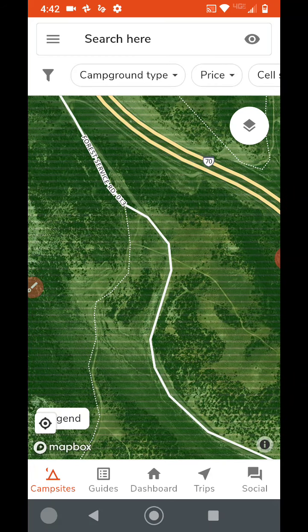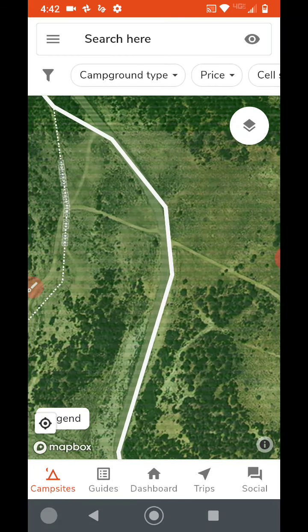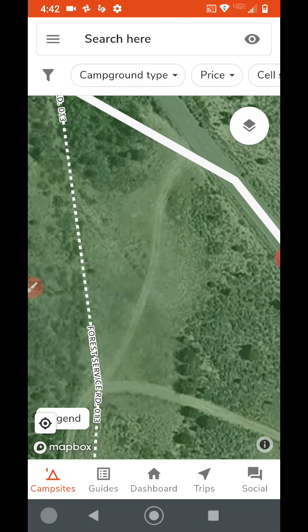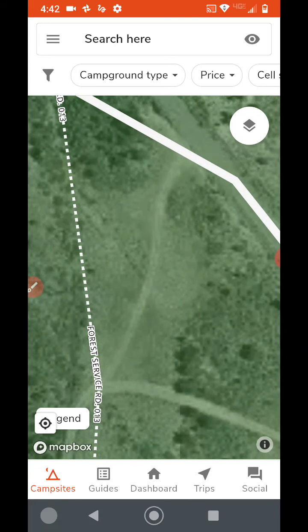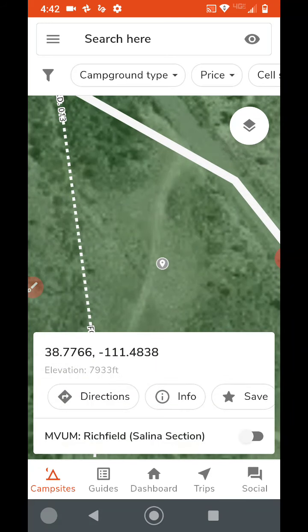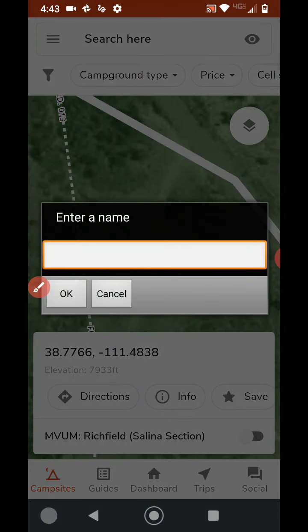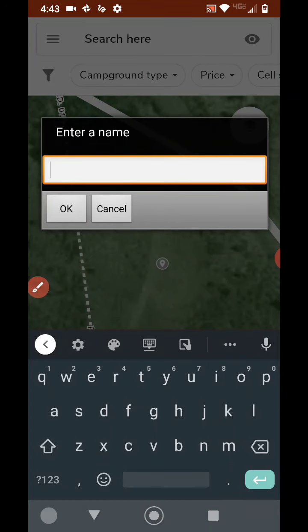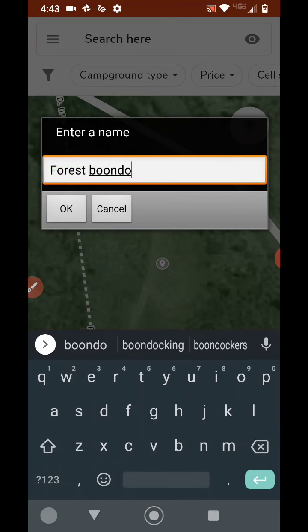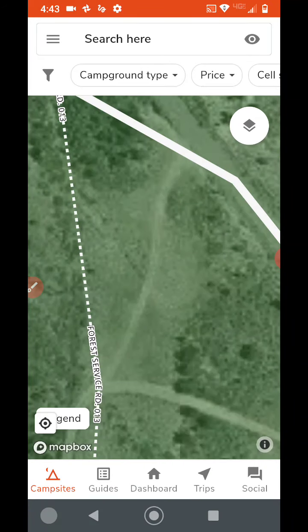Now, if you see a place that you could potentially camp at, like what I just found right here, FreeRoam lets you just tap on that thing. And if you look over here, you've got a save. So you can hit that save button. You can just type in a name like Forest Boondocking, and hit OK. And that actually saves it to your profile.